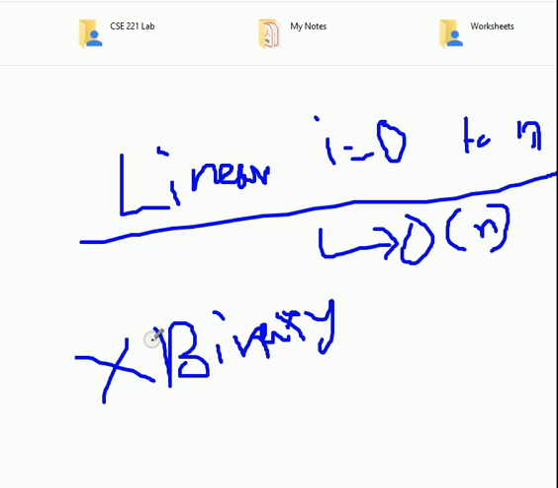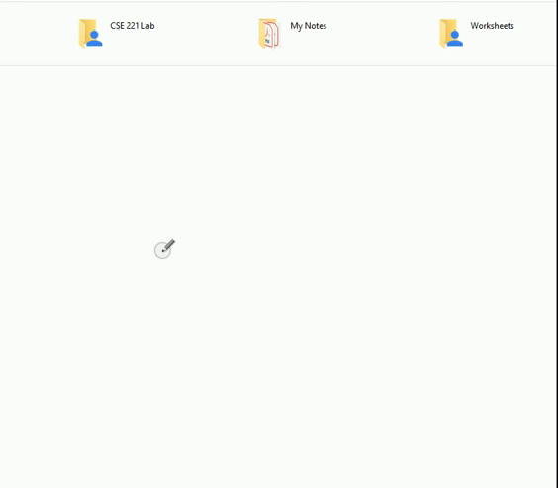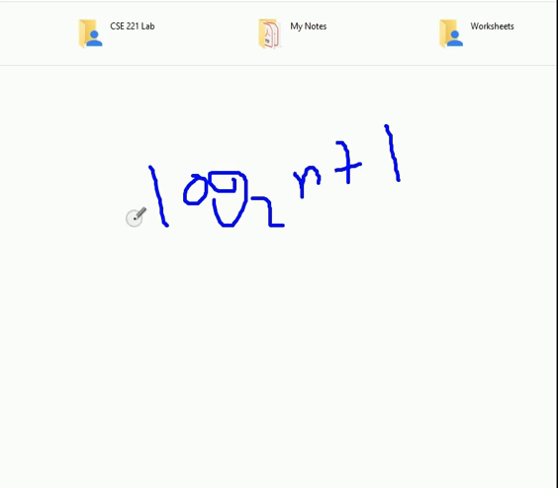So binary needs a sorted array. Keep that in mind, which has a best case of log 2 n plus 1, and you can floor this one.